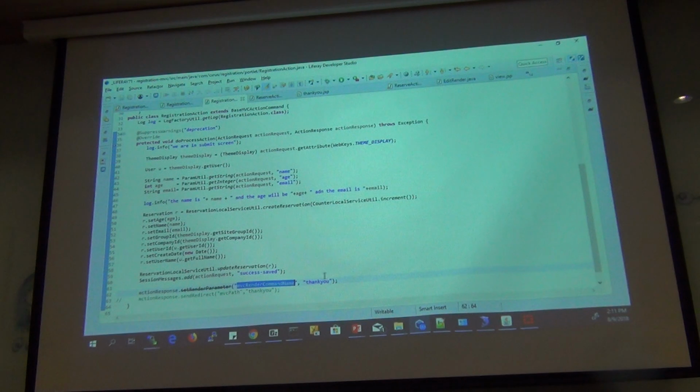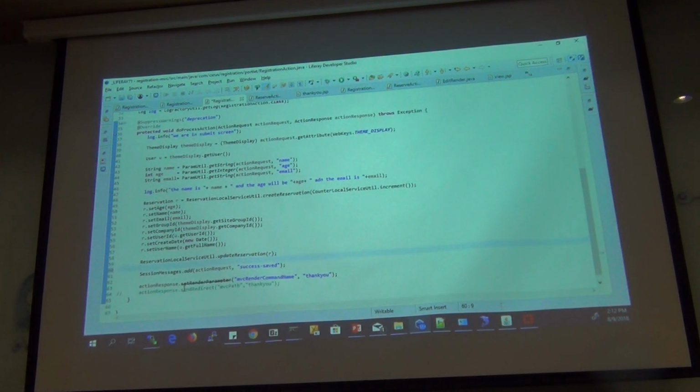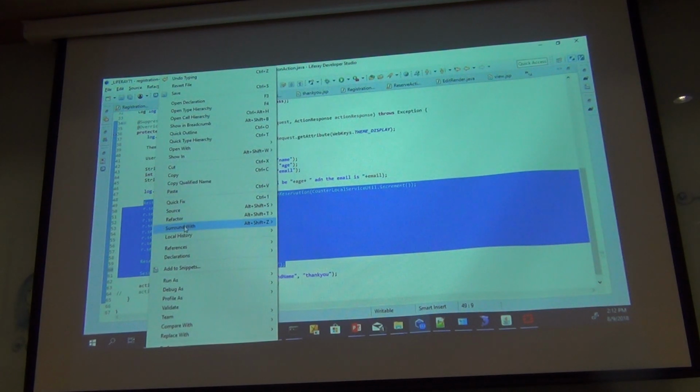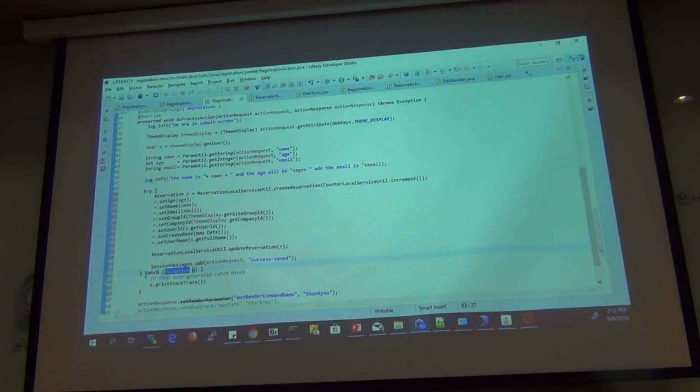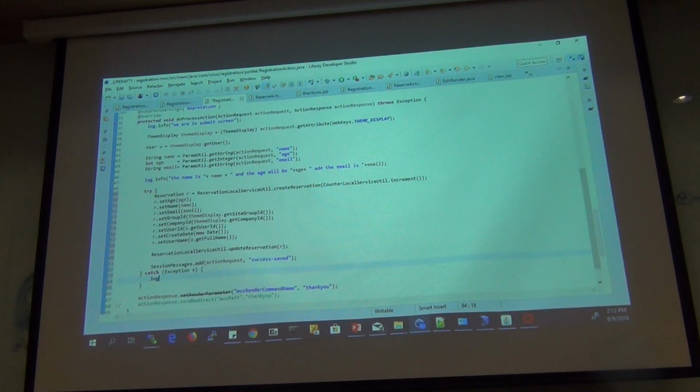Besides the redirection, I put one more thing here, which is the success message. If this is successfully stored in the database, then I will pass the success message from the controller into the GSP, into the view. If the save fails, for example, we can put the error message. I surround this with a try catch block. So if success, then I put the success message. If fail, I put error. Fail to store.